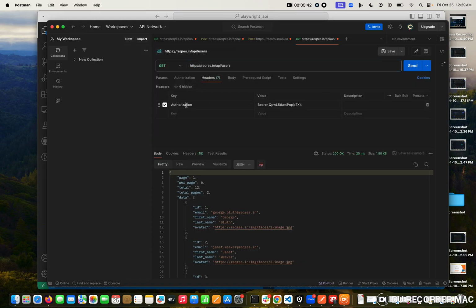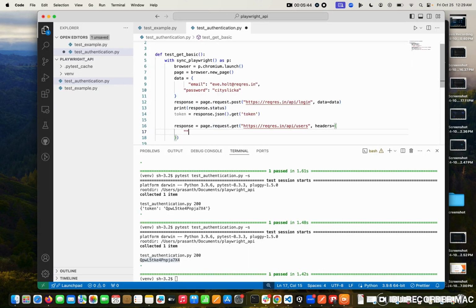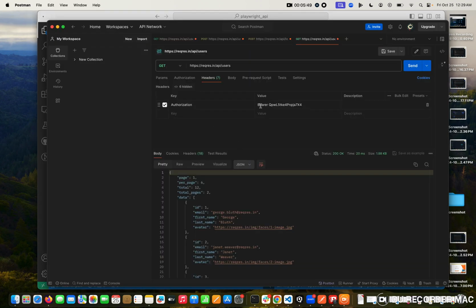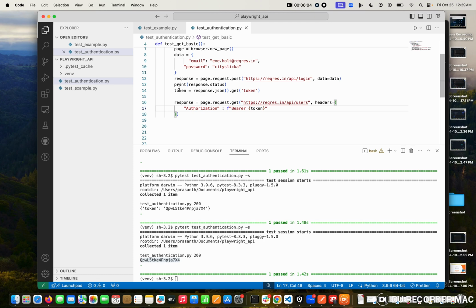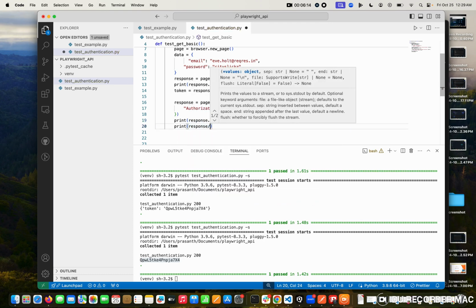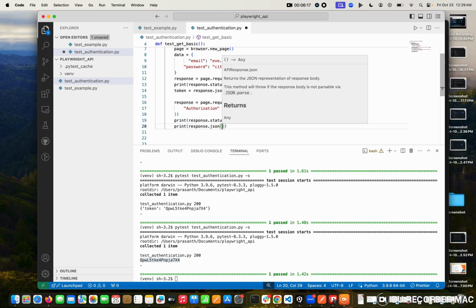So what is the header? The key is authorization. In the key I want to pass this bearer token. I'm passing bearer, and what is the token? Where is the token? The token is in here. Okay. Now again, I want to print the status and print the response. Okay. I will explain it to you slowly.